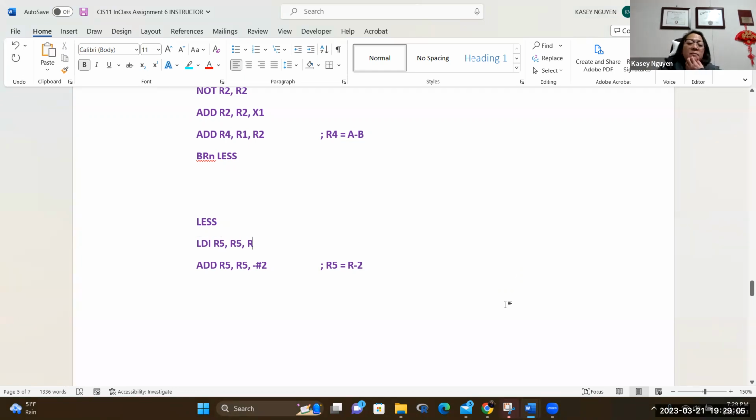So when you write it in C++, if A minus B is greater than 0, this is what's being done at the low level, exactly, by the compiler.